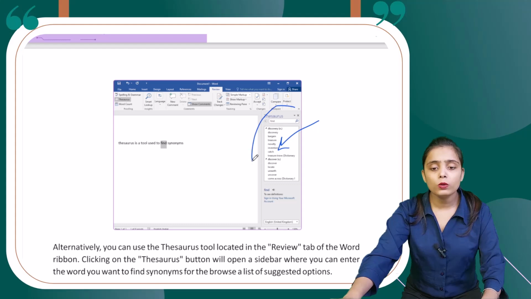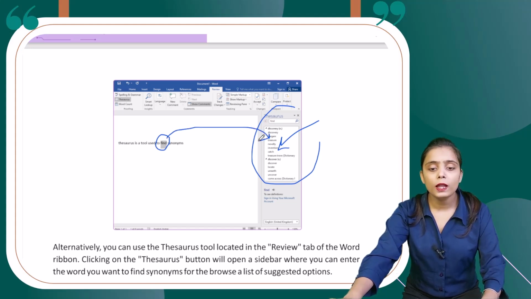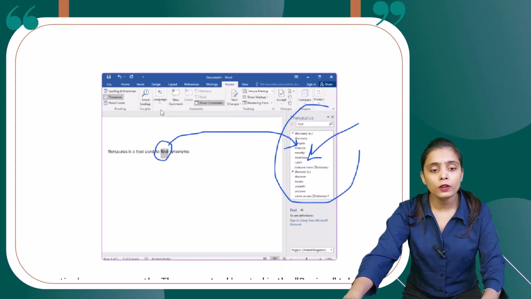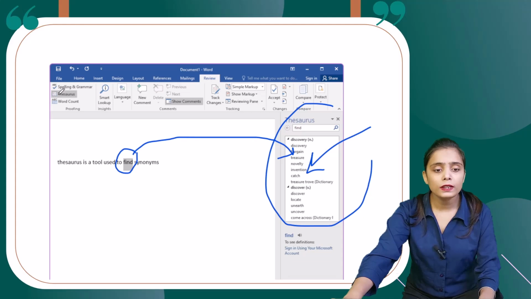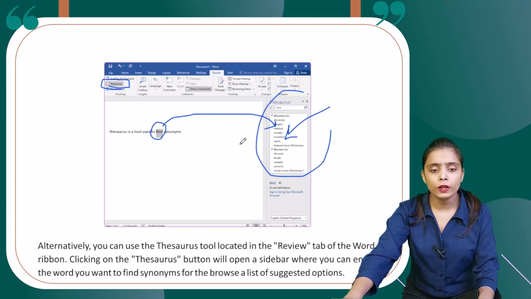These are the words which are present here for the word. So what can you do here? You can just replace it with the help of these words. So this is how we are using this feature. Here you can see we have selected the thesaurus feature and this is how you will use it. Okay, now let's move forward.